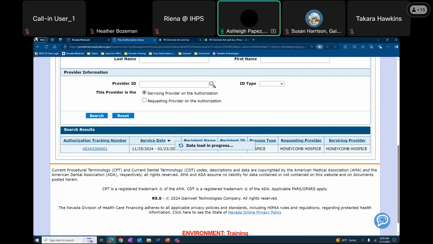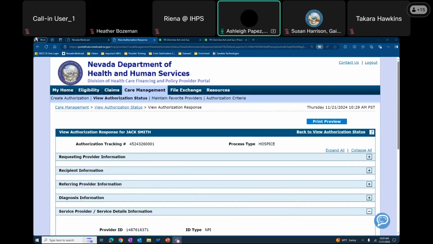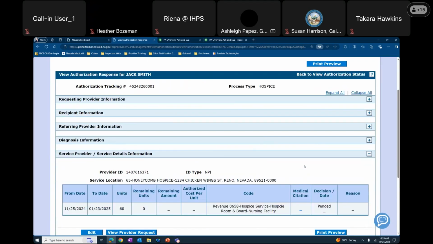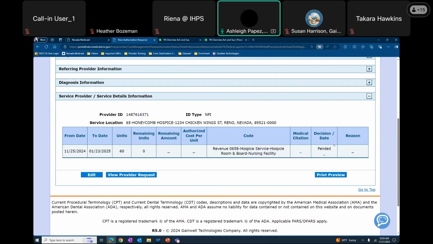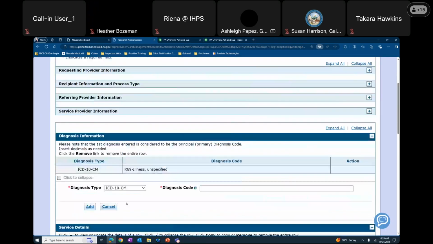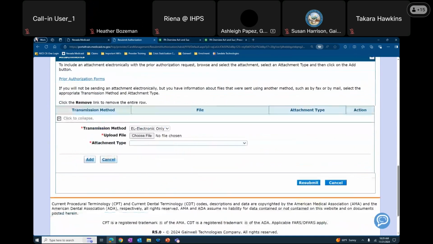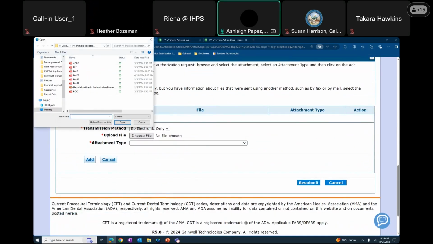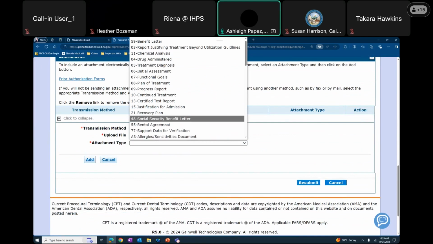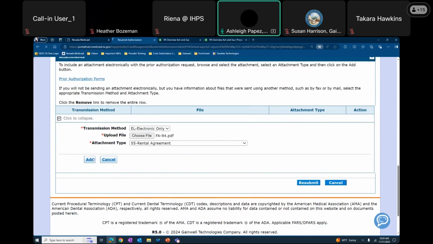So we'll do that. This is not a work-related accident. Okay, and so here we can see the status. I am going to talk about the different status options you'll see under decision or date. But if for any reason you need to upload those documents, again, you just edit the PA. You can go all the way down to the bottom and just add the additional attachment and resubmit. And that is just the workaround for exceeding that 4 megabytes.